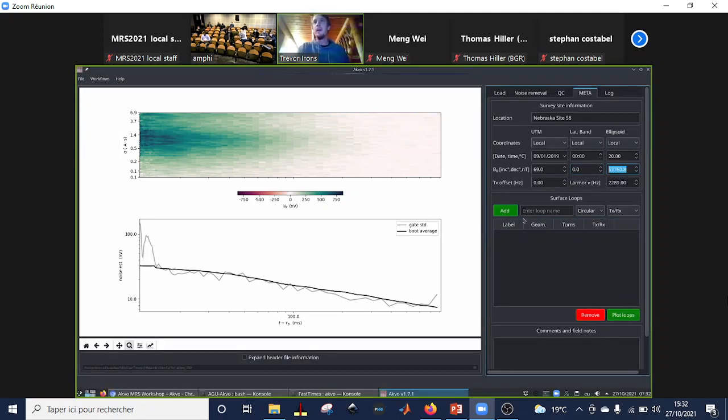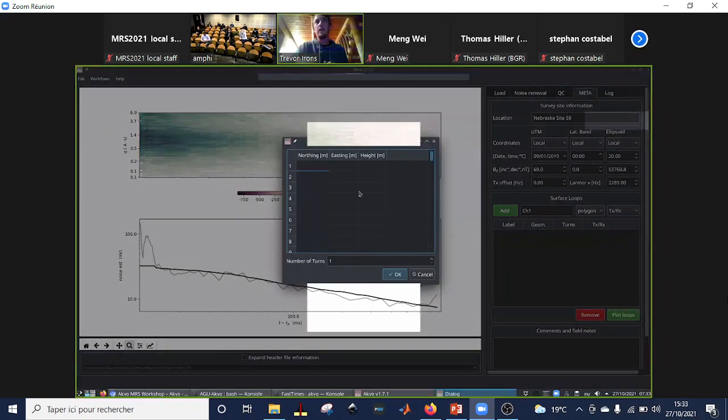So the next step is adding transmittal loops. So you can say channel 1 in this case. And the loops themselves can be whatever. You can have circular loops or polygon. A polygon can have any number of different nodes on it. In this case, it was a square. But we're going to add a channel 1 transmitter and receiver. And you just enter the coordinates for that. So in this case, it was a 100-meter loop. And so you have to enter the corners.